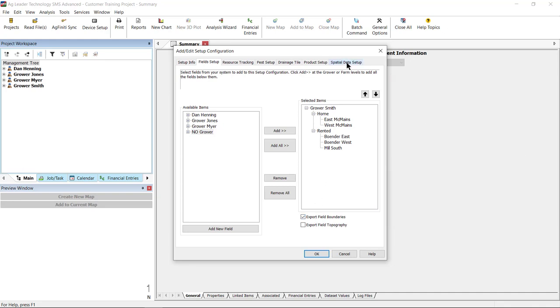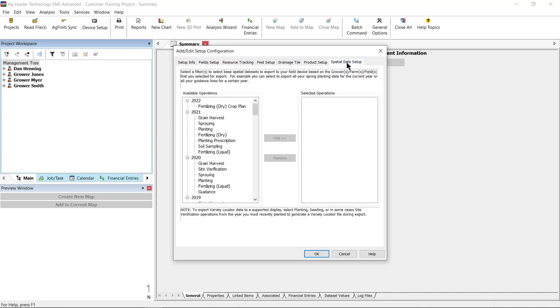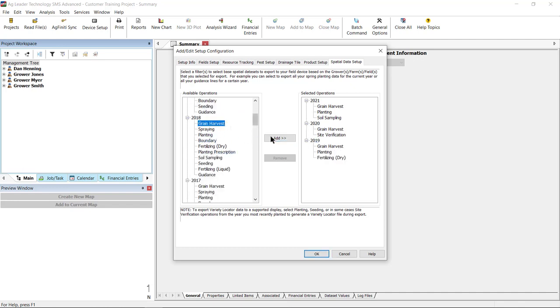Once all the fields you wish to export are added to the right, click Spatial Data Setup tab on the top. This is where you will select the years and operations that you wish to export. Examples of data that can be exported include planting and seeding maps, application data, harvest information, prescriptions, generic data sets, soil sampling layers, navigation points, field notes, treatments, and more.